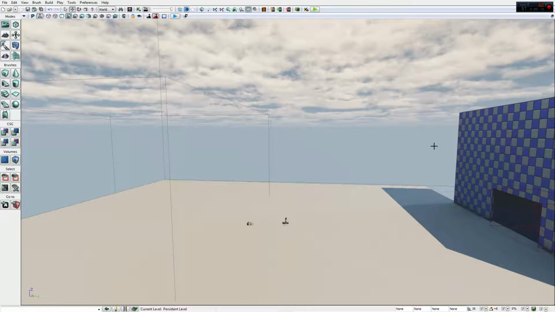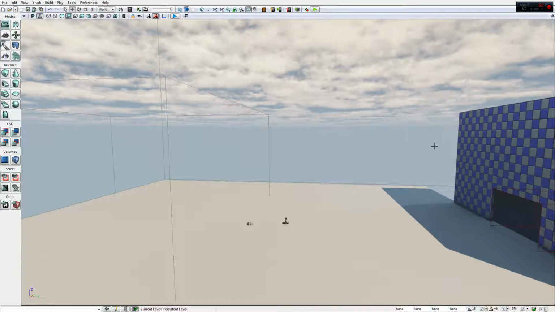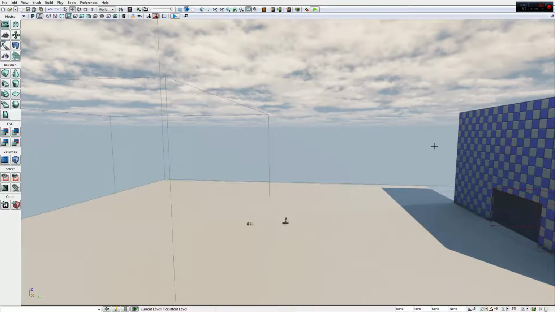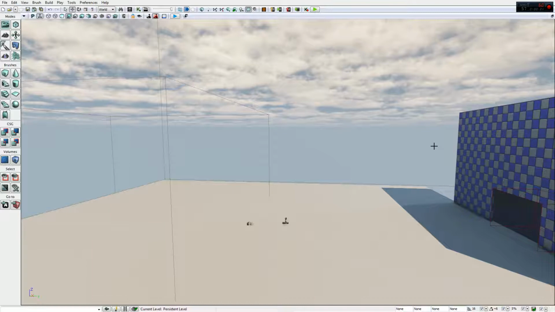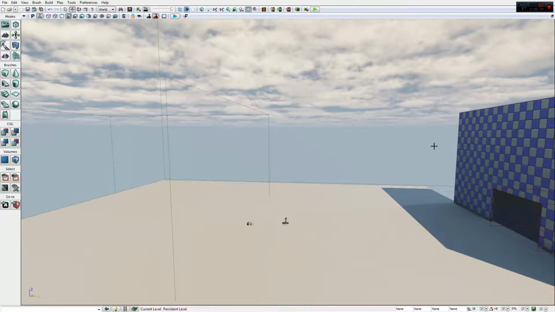In this particular episode I'm going to be going over post-process volumes. Now while this may not be as long of a video as some of my others, I do feel that post-process volumes are something worthy of going over. They're not incredibly useful in large outdoorsy levels just because of the nature of how they work.